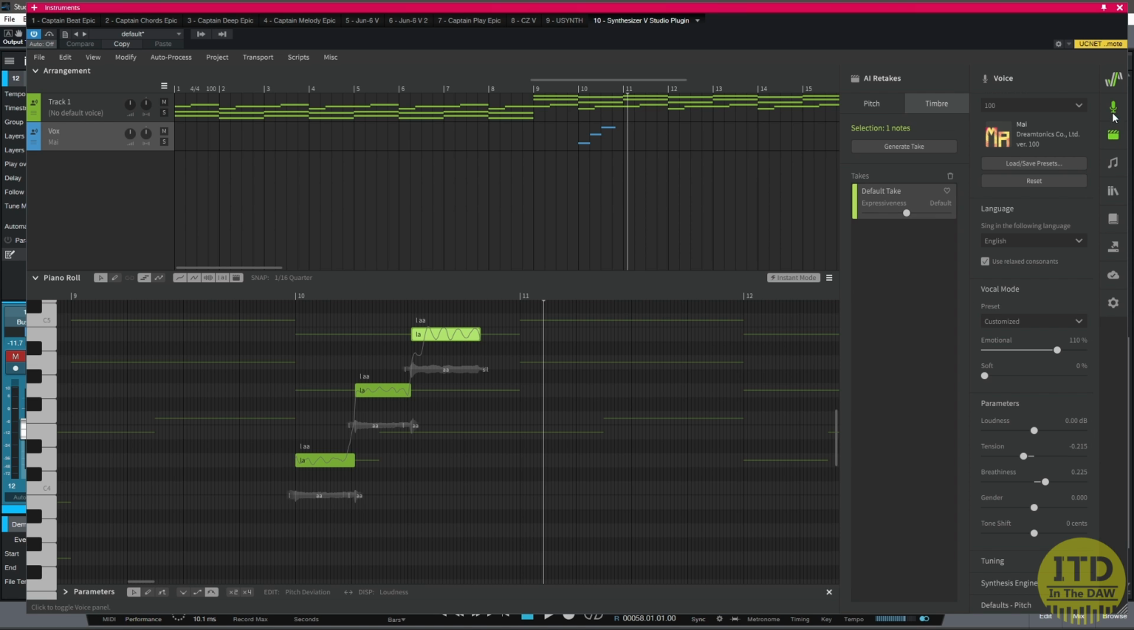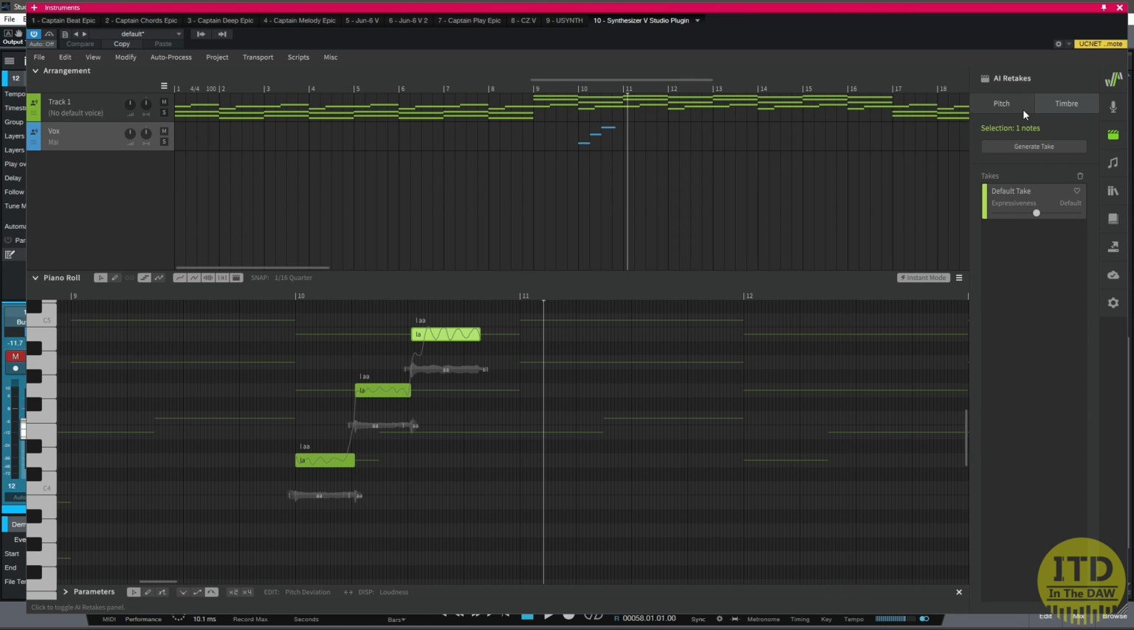We go right here. This little action symbol thing is basically going to give you pitch and timbre controls for the AI. So you can generate a new one and bring it down. You can also change the timbre of things and generate a whole new take. But I like to keep this as a very subtle thing, so I don't really like to use this very often.